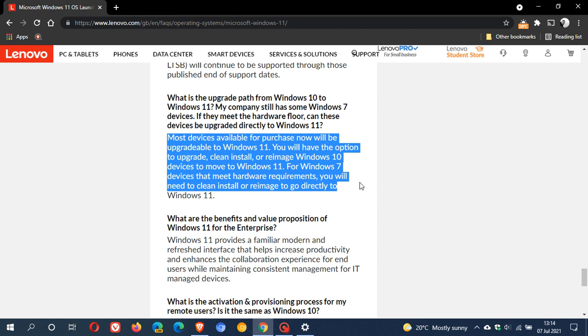So that upgrade process from Windows 7 and 8 to 11 is not going to be as simple as just through Windows Update as an upgrade process. You will have to actually reimage and reinstall the whole operating system on your device. And that's, of course, if you meet those minimum hardware and system requirements. So you might have to do some hardware upgrades to your PC before you can actually run Windows 11 on that same device.